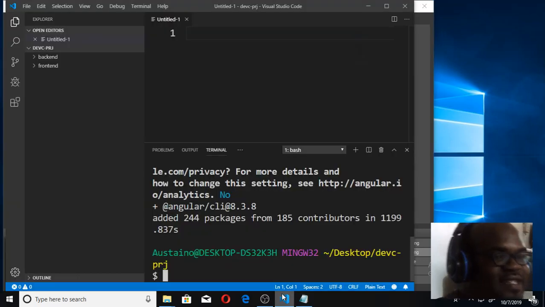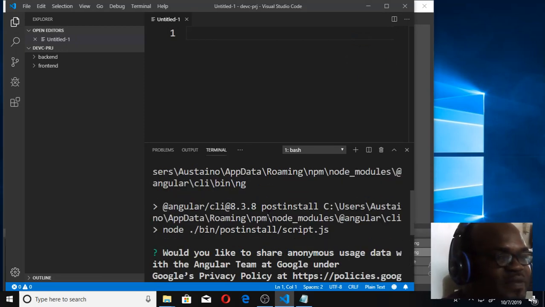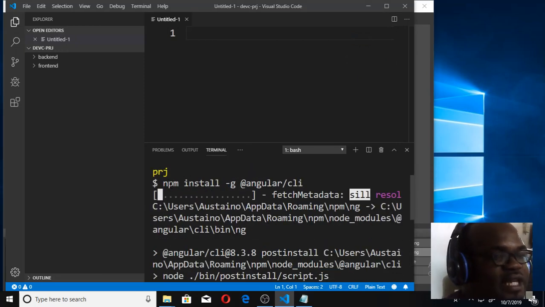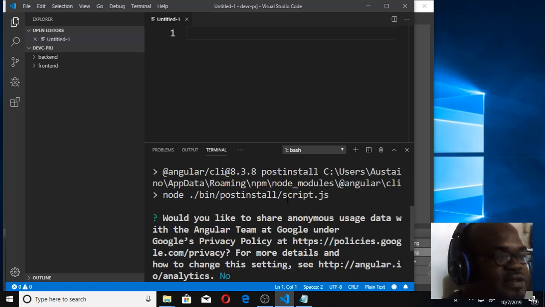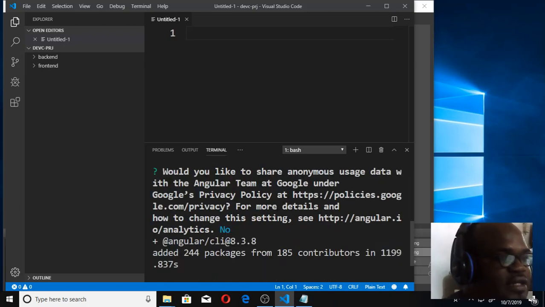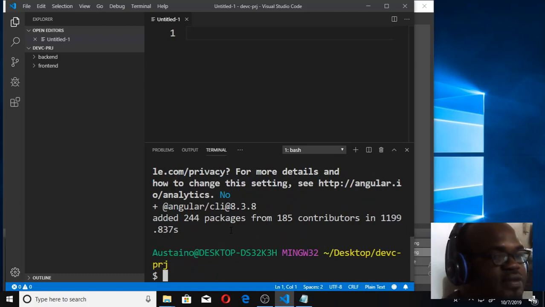Hello, let's continue. So in the previous class we did npm install Angular CLI. When you do that, it's going to install the Angular CLI. At one point it will ask you this question: would you like to share anonymous user data with the Angular team at Google? What I did was just press the enter key, so it will automatically select no for me, so that it will run the installation.